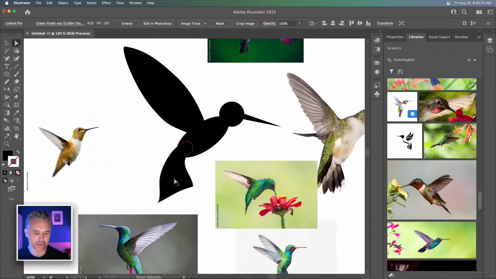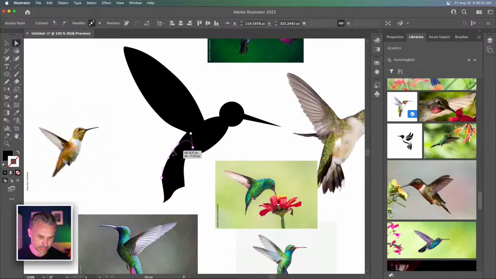So that's why I want to come in here. We'll shrink this up some more, okay? And we want this to flow more with the back of the hummingbird as well. Maybe we'll even connect it. Something like that. There we go.